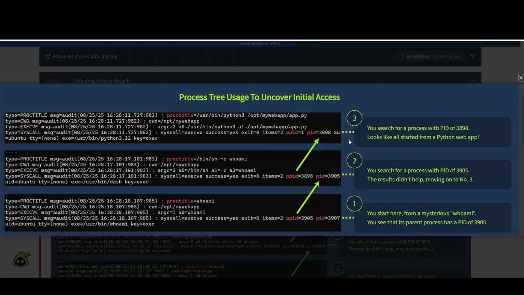Okay, so we just did this in reverse order, but we get the gist of it. Whoami, okay, they started from here. The PID of 3905. Pivot off that information here. Of that 3905, we didn't get any useful information there, so they moved on to number 3 here with this PID of 3898, and then it says it looks like it started from a Python web app.